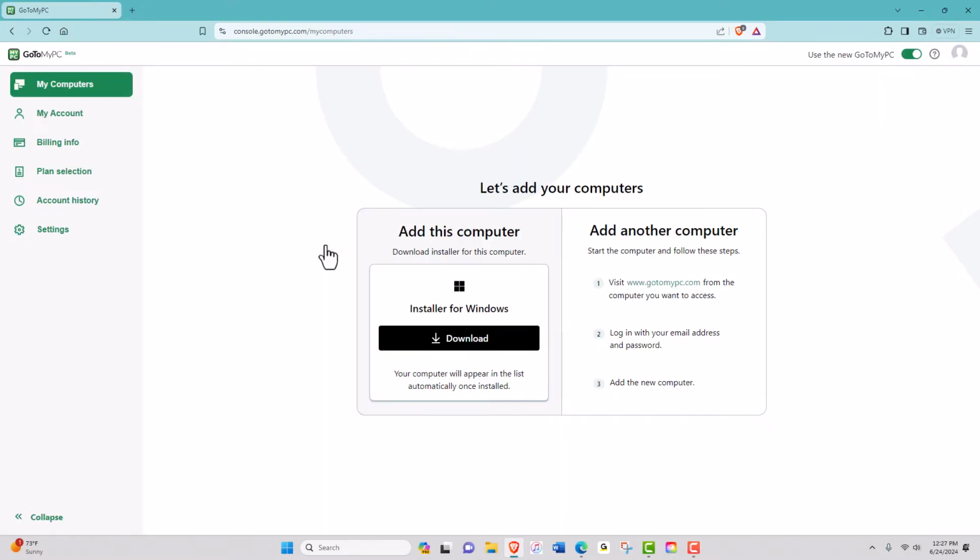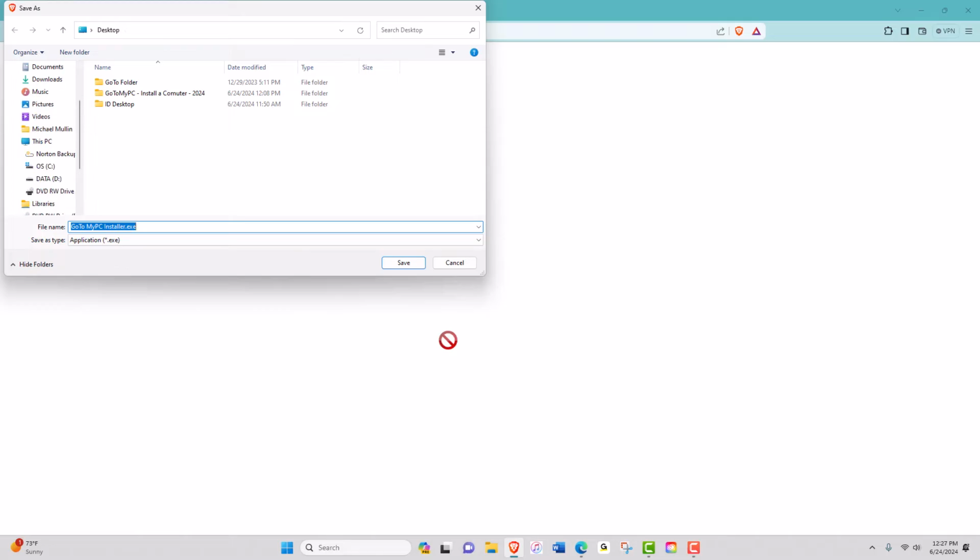Once you're logged in, you'll see a dashboard. Navigate to the My Computer section and select Download under the Add Computer box. This will start the download of the GoToSetup.exe file.